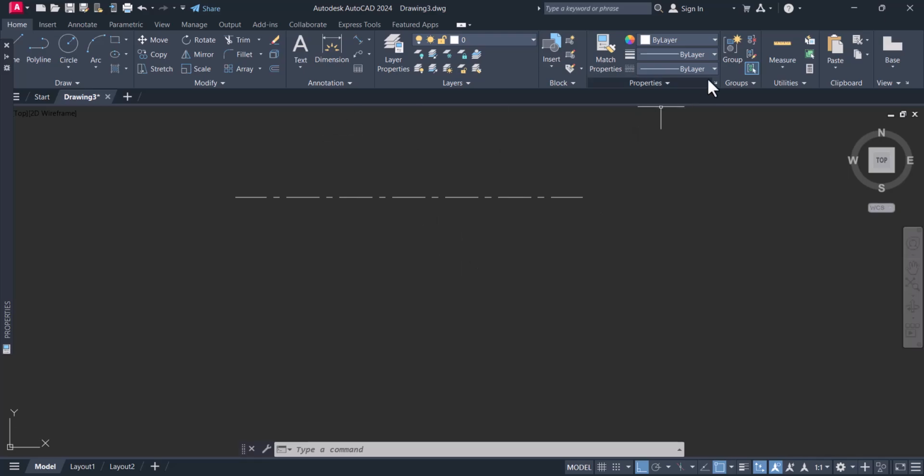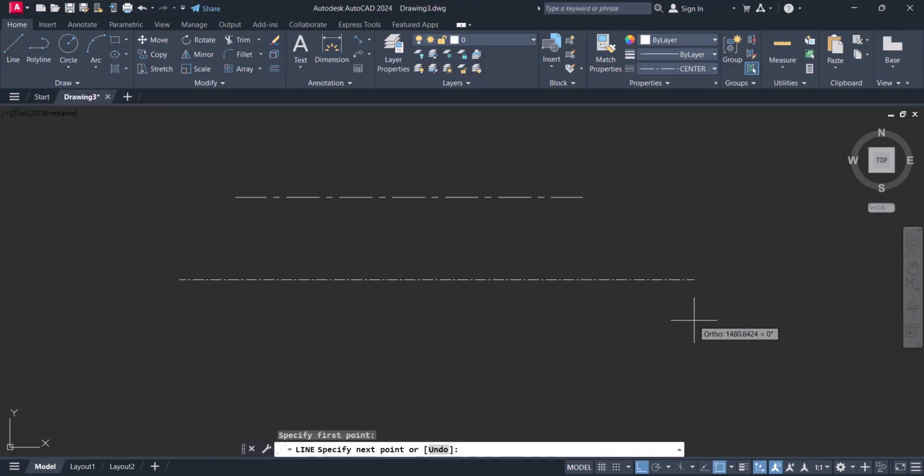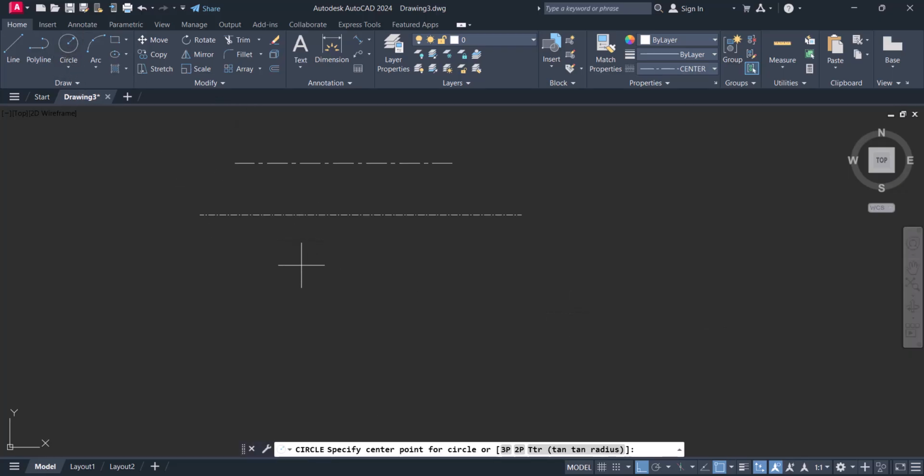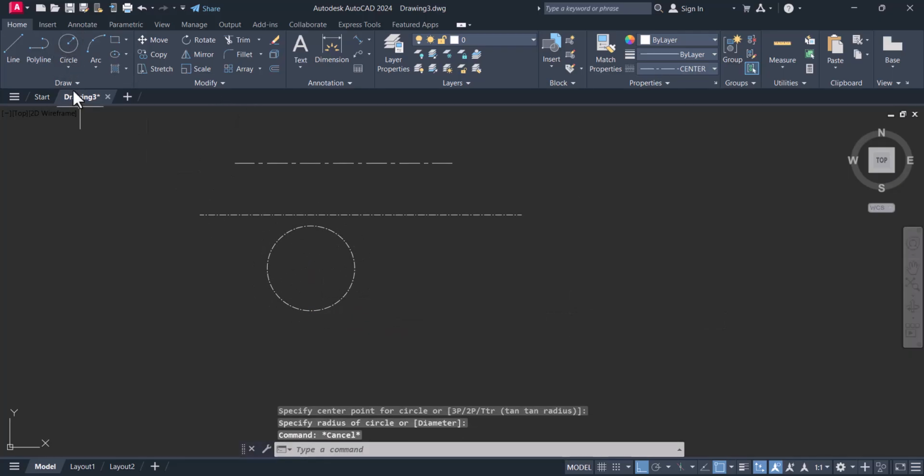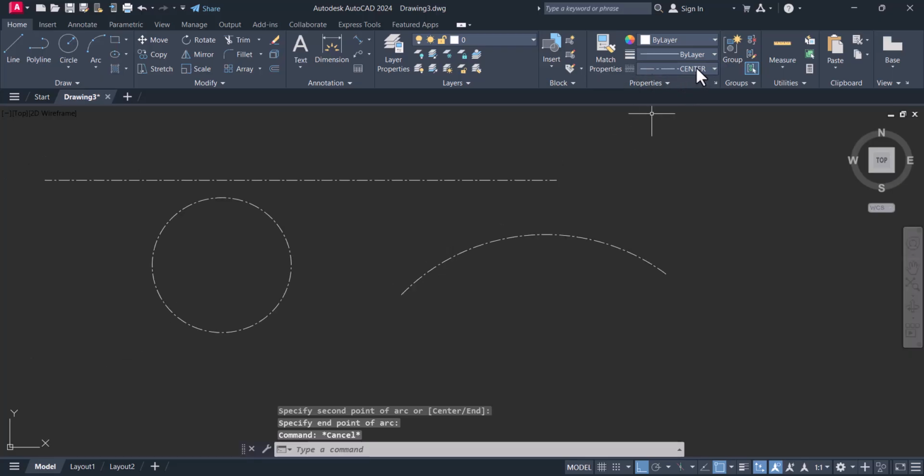Now there is another option here. If you change the linetype to center line here, all lines will automatically start with the center line. Let's say I want to draw a line here. Now it starts from center line. Let's say I want to create a circle here. It is center line. So I want to create an arc here, center line. Whatever you set here, that line will appear on your screen when you are drawing.